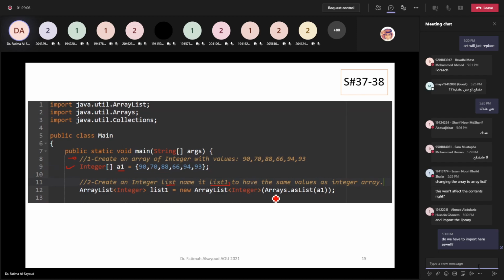So what are we going to use? We're going to use Arrays.asList. If you use this statement without importing Arrays, you will get an error. So for this one, you have to import Arrays, okay?